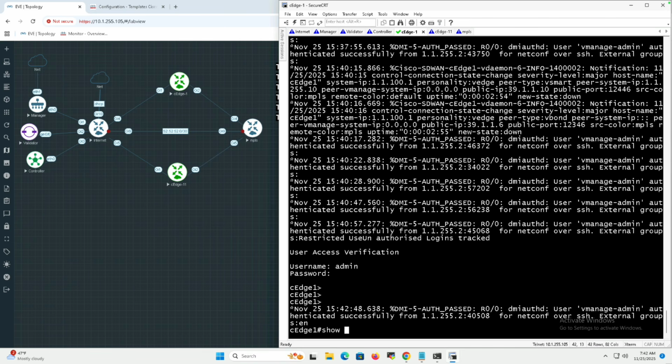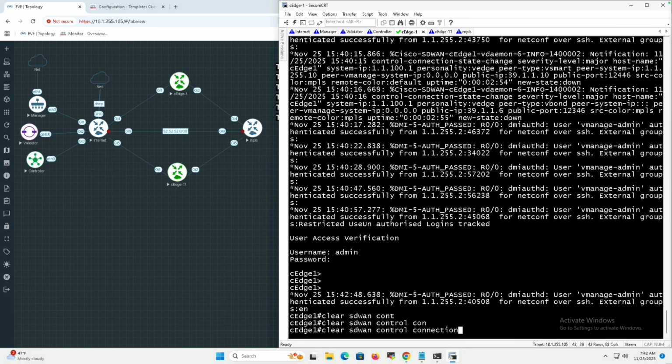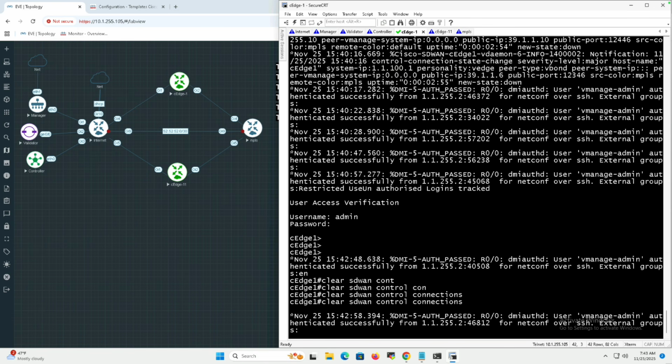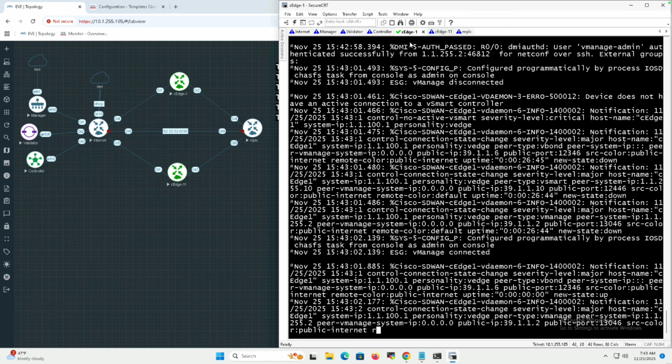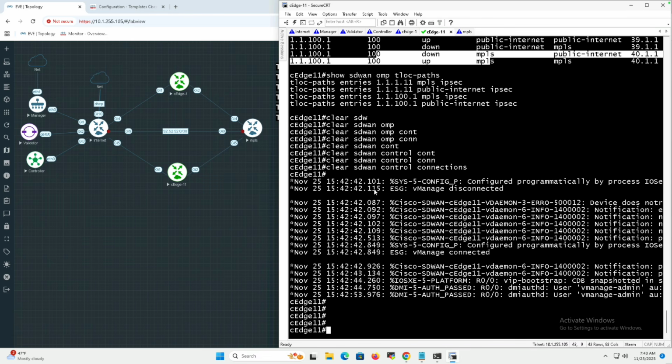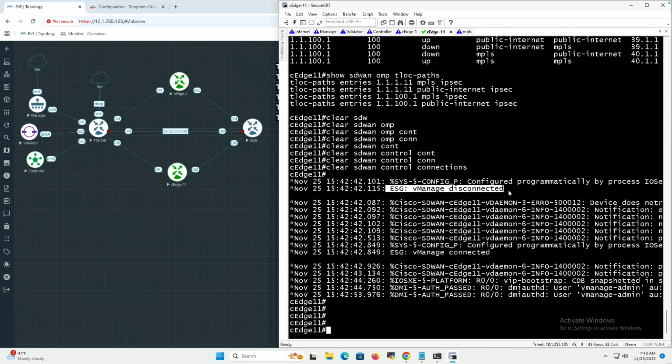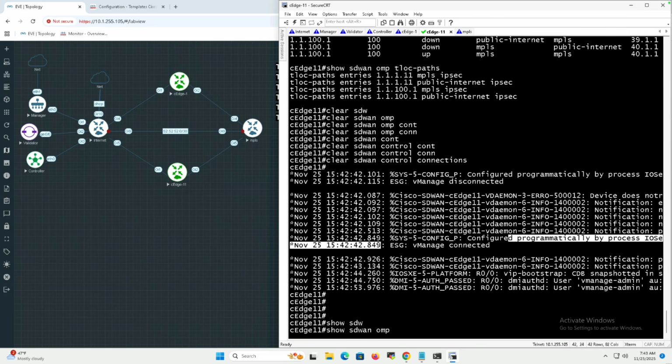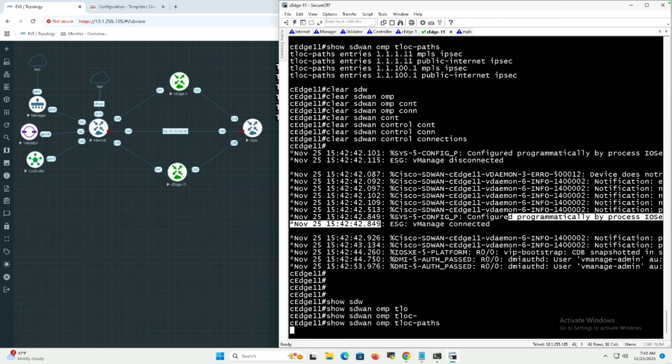I'm going to say clear SD-WAN control connections. And let's see what happens. So I'm going to go back to cEdge 11. And from cEdge 11's perspective, we can see here that we have disconnected from the vManage. We've reconnected. So we cleared all of those connections. And let's go ahead and say show SD-WAN OMP TLOC-paths, and see what we're learning.